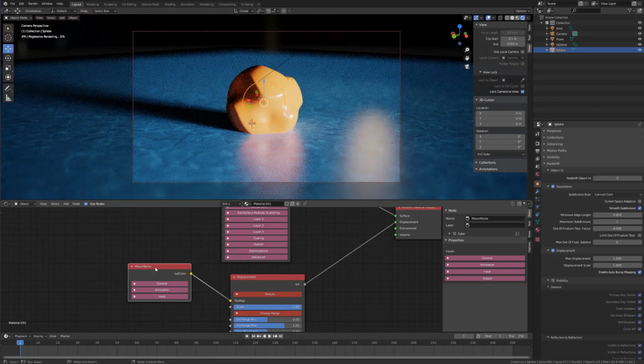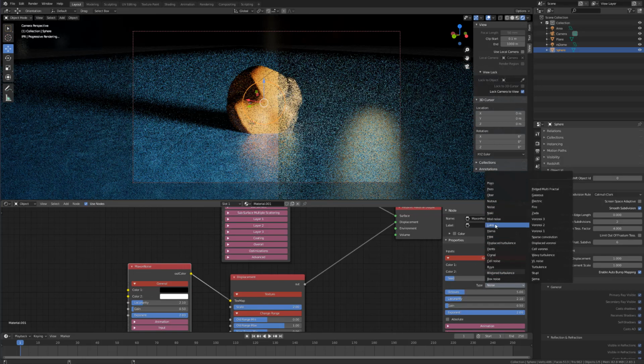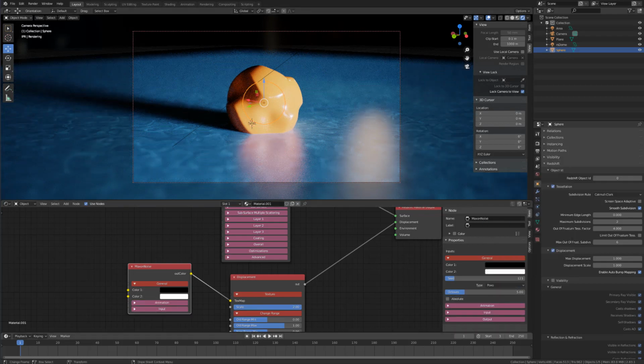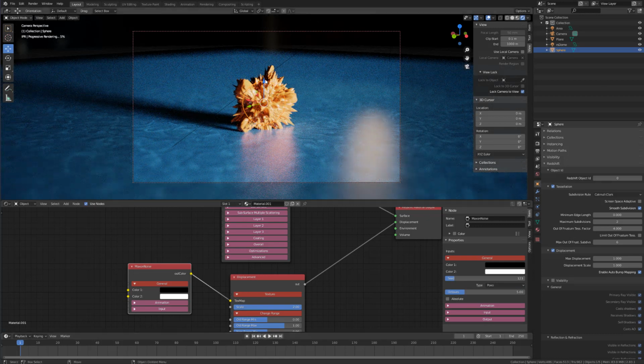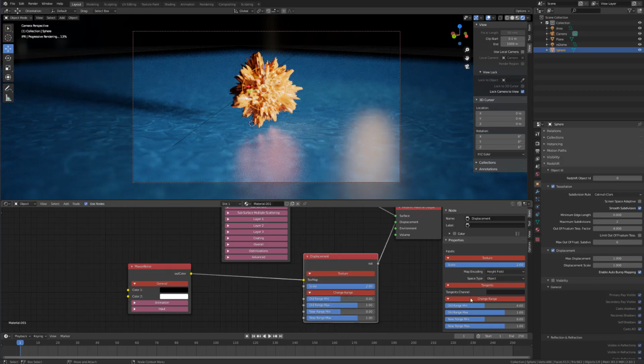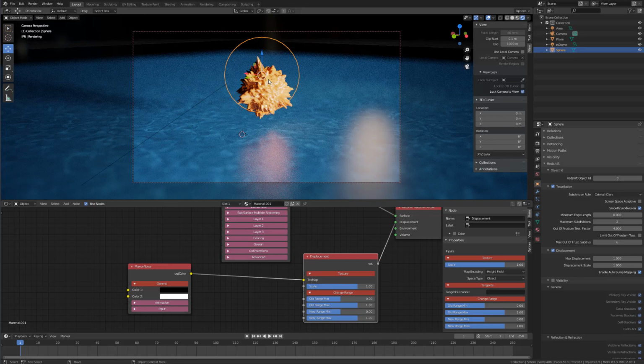And so we could try different noise patterns. If we come over here, let's switch instead of noise. Let's see what Poxo does. And so cool. Now we've got this neat looking weird shape. And this might be a little too strong on the displacement. So let's click our displacement node again. And let's reduce our height. Let's try 1. And that's a little better.